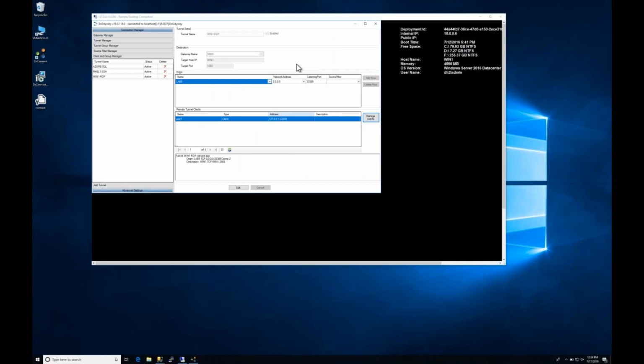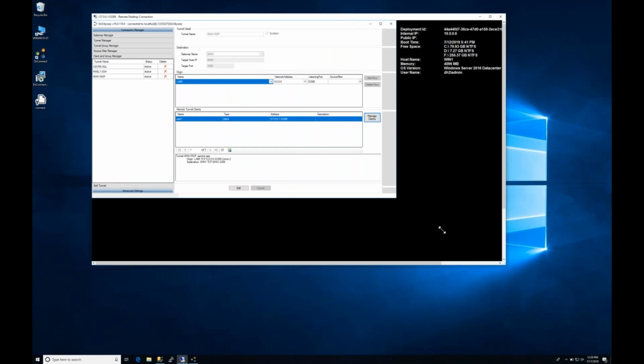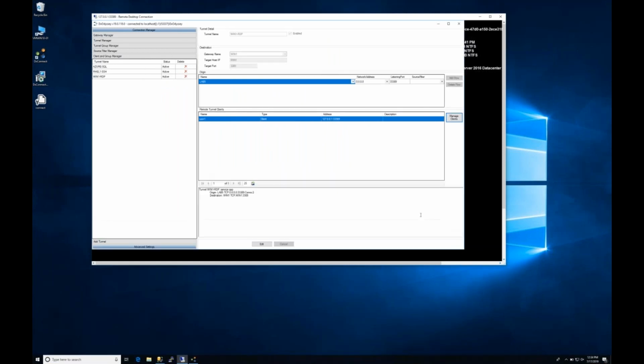Okay, so SSH, RDP, any application really that you want to be able to create tunnels for, super easy to do so, whether you're doing it via this UI or scripting things out.